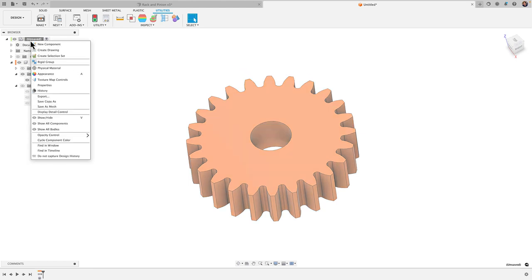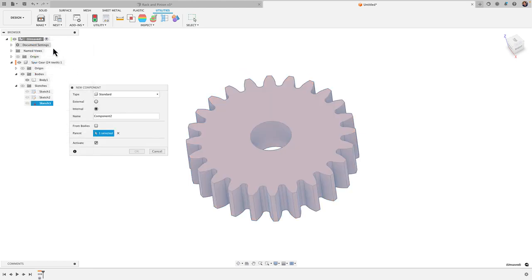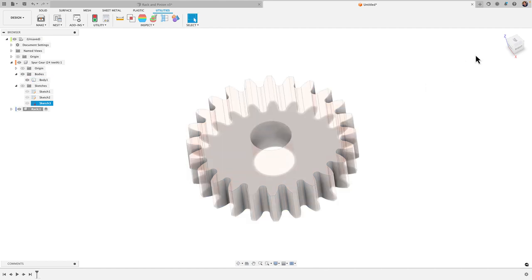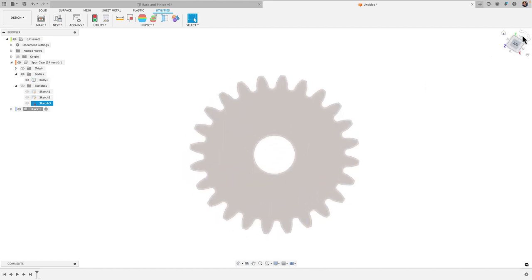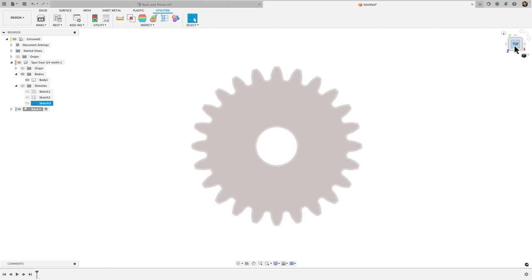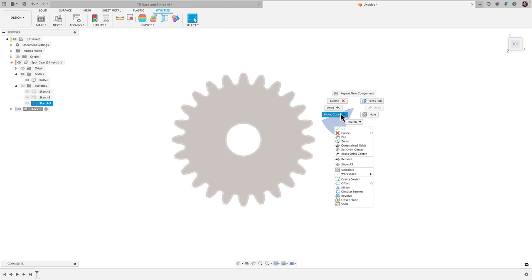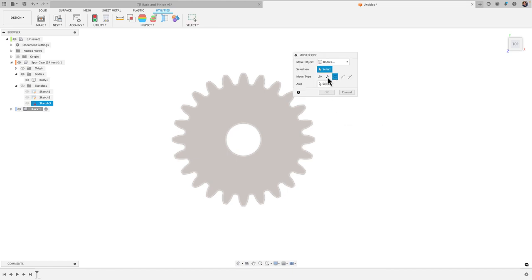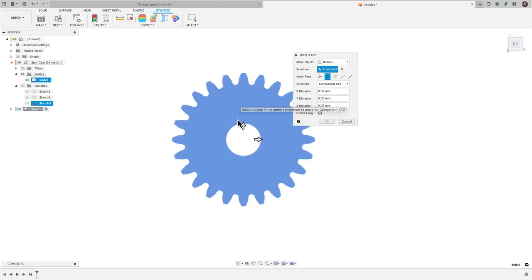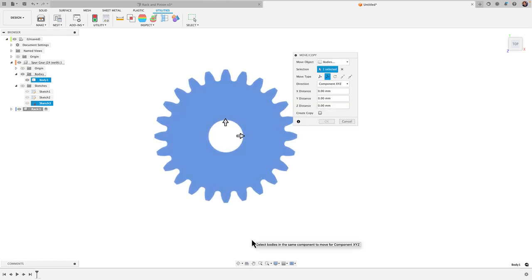To do that, I'll click on the top of my browser here, select new component and give it a name. We're going to call this one rack. And then we're going to orient to a top view here as we're looking at it from our view cube orientation. And I'm going to right click, go to move copy. I'm going to select the translate option here. Move object is set to bodies. I'm going to select the body and I want to move this down a certain distance.